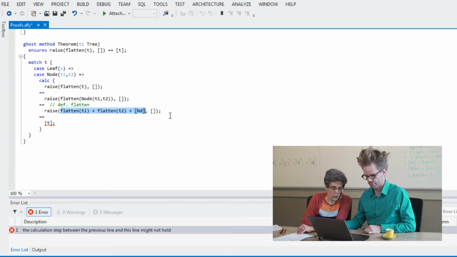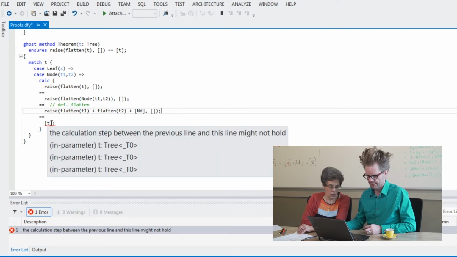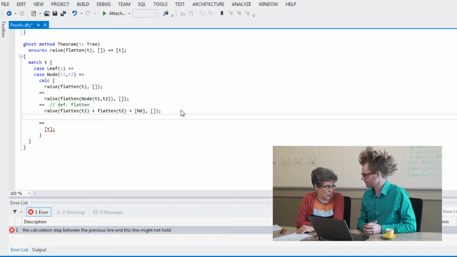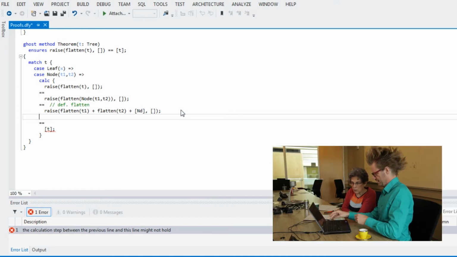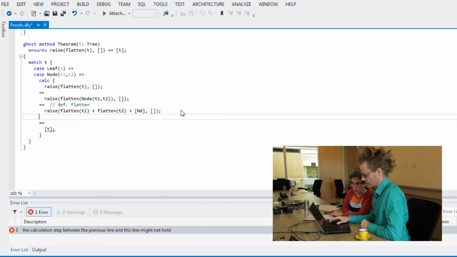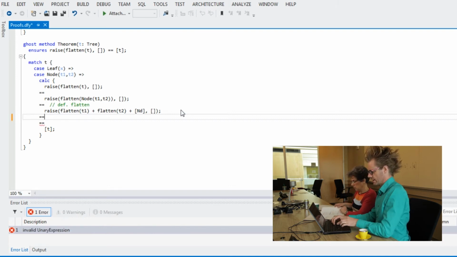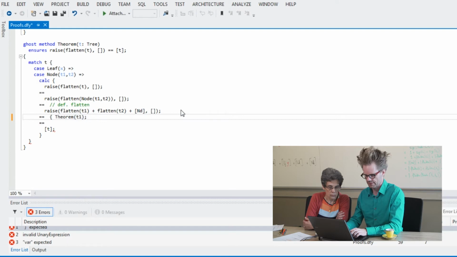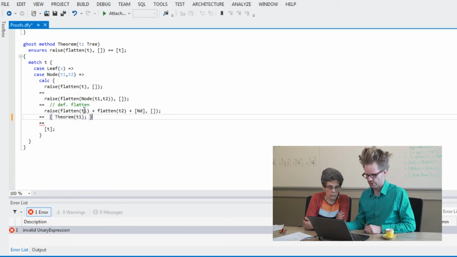Right, so it seems that the first two steps go through, but the last step doesn't. So we need to do some more. What could we do next? Well, we have not applied the inductive hypothesis yet, so could we apply it? That seems good. Let's try to apply the induction hypothesis. The way we typically do that is we write in curly braces a call to the theorem. And here I will write the theorem on t1 because we have flatten of t1, and I'm hoping that will do the trick.